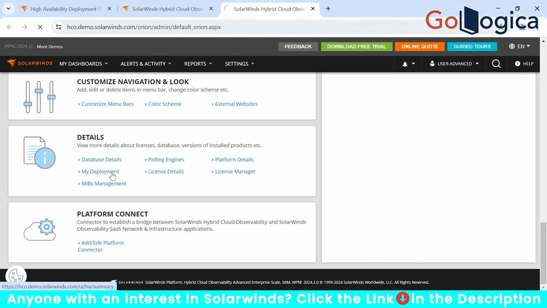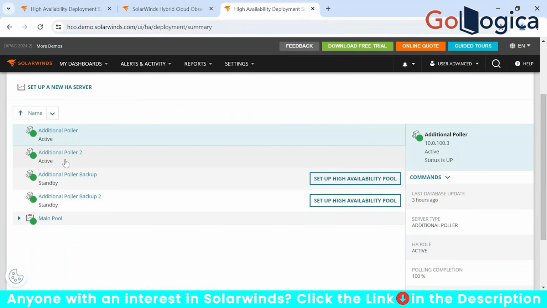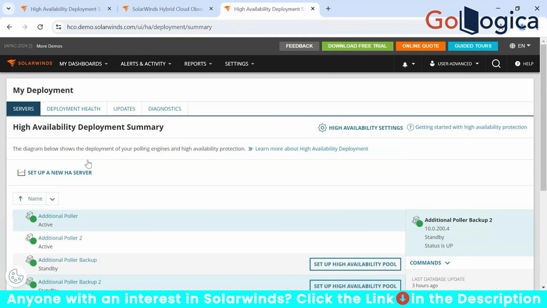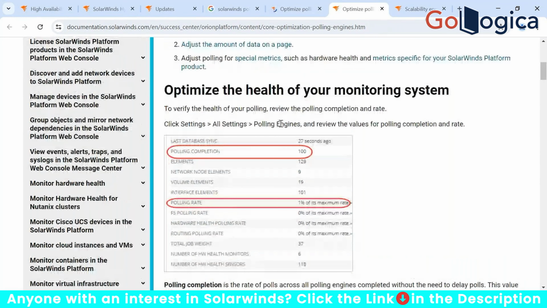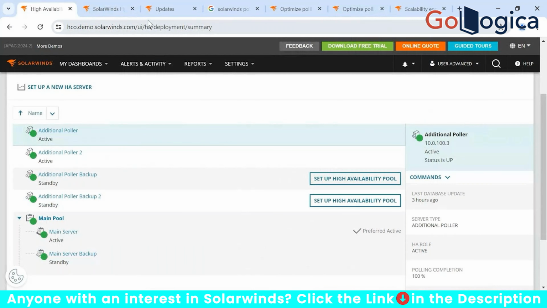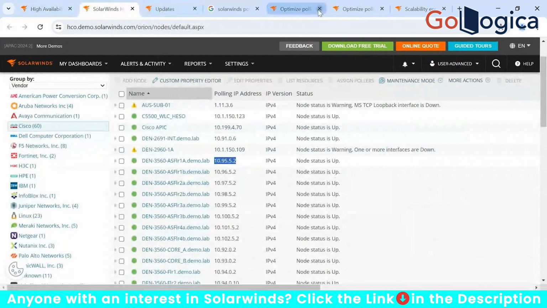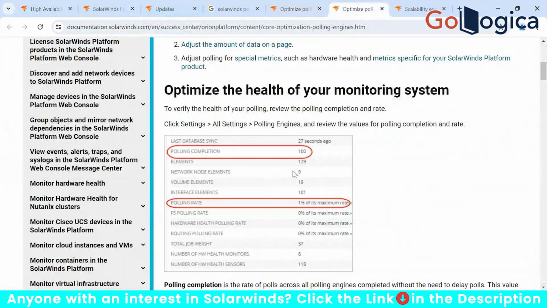Settings, all settings, polling engines, like how I navigated here, you'll see a page like this. Here it will show you the elements. Elements here is 129. Here it will show you each of your server's elements. In your project, you can have a look at it. I'll show you once we have our installation done.